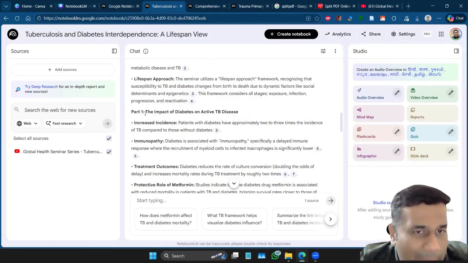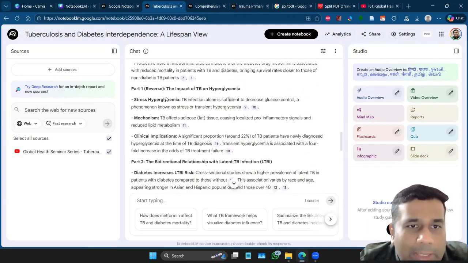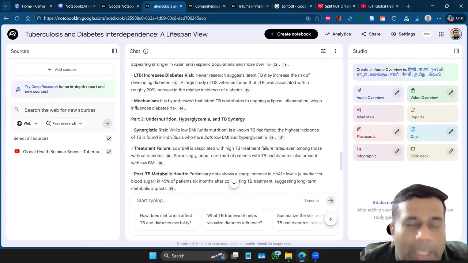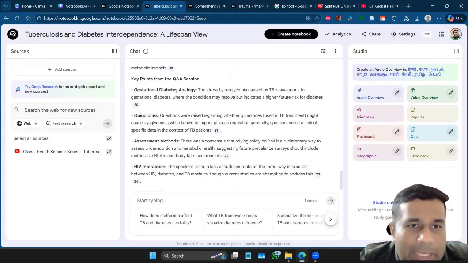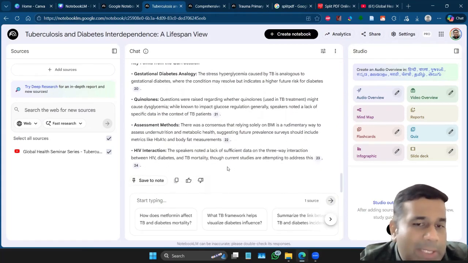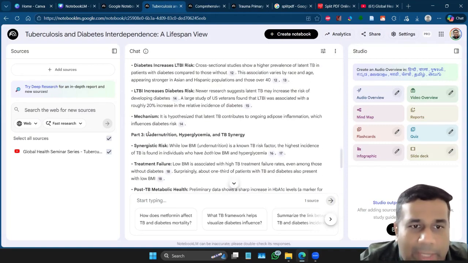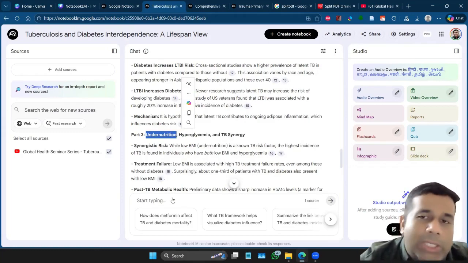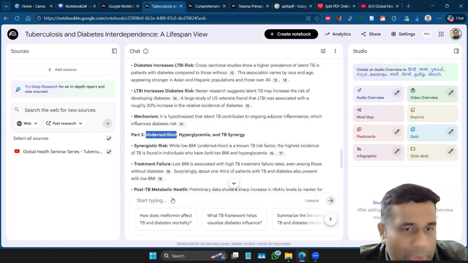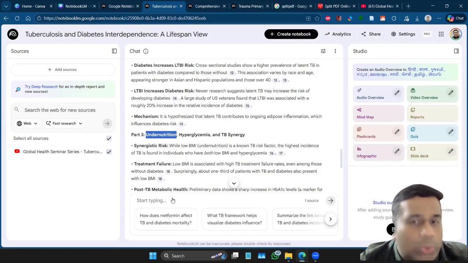It was subdivided into multiple parts, part 1, part 2, part 3, right? And some key points from the question and answer session have also been included. Suppose I want to know more about a particular topic, say undernutrition, I can ask that as an additional question: what all things about undernutrition were discussed here, and it will give me all those details.